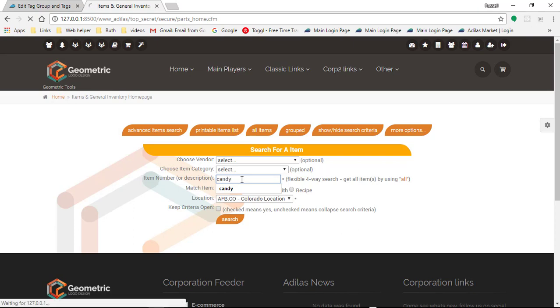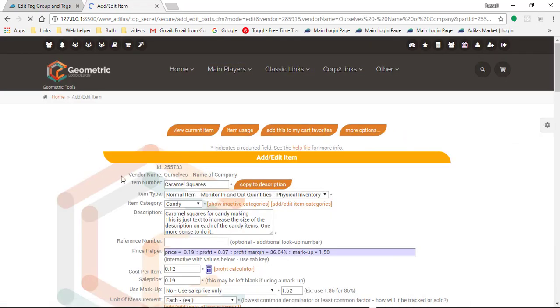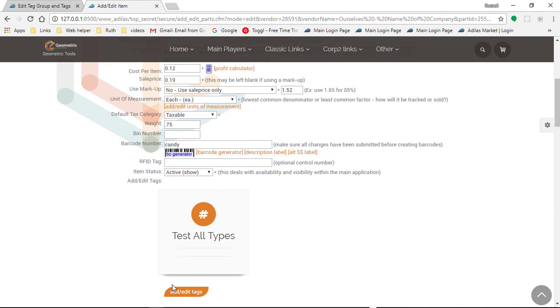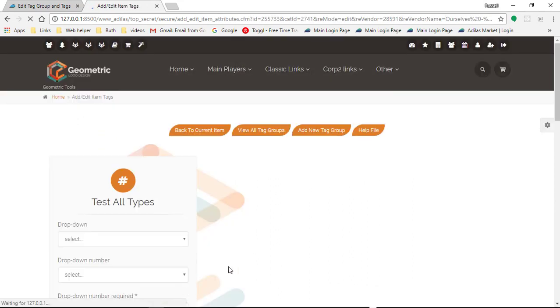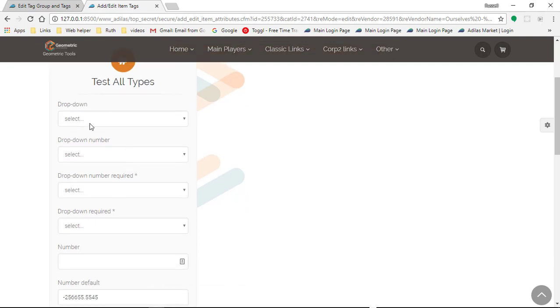And this one's not specific to any category, so I can actually get it on any one of them. We're just going to select caramel squares. Come on down. And this is how you add these tags to an item. But mostly what I'm trying to show you in this one is what all the different types look like outside when you're tagging an item. So there's a drop down.